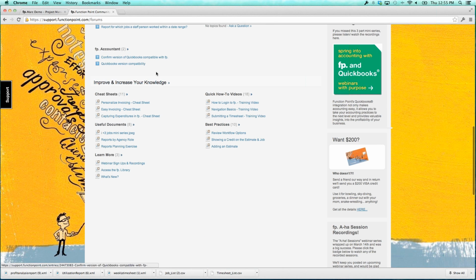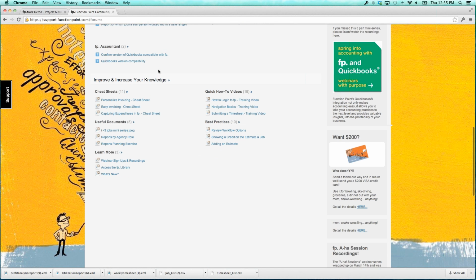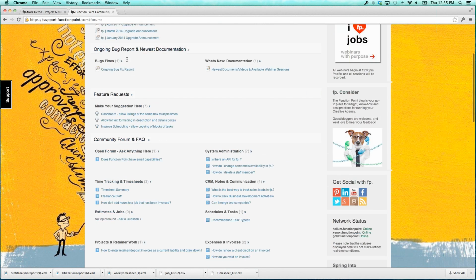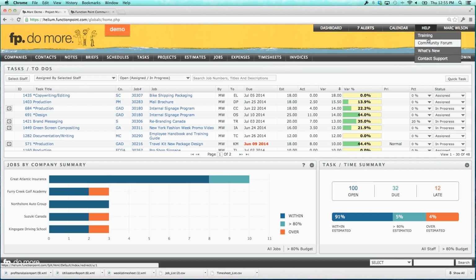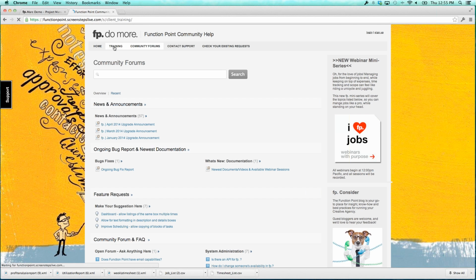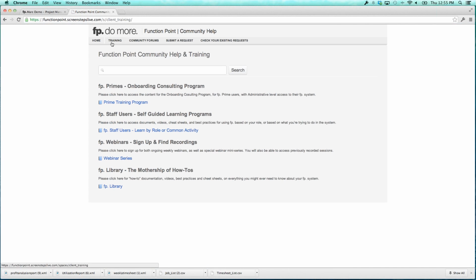If we scroll back up, just under help, you'll see the help area divided up. Under training, this section is divided into four areas.